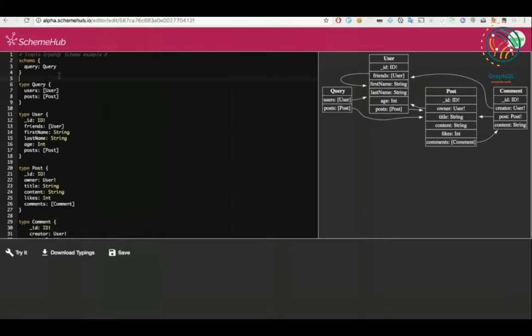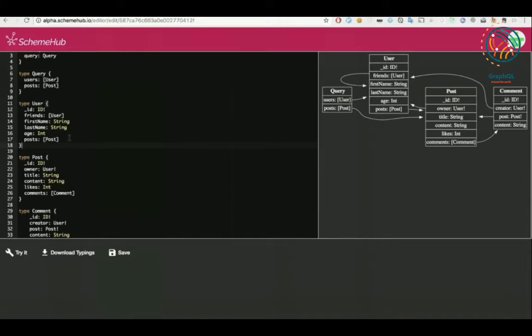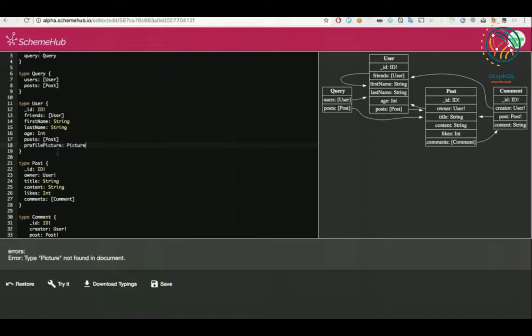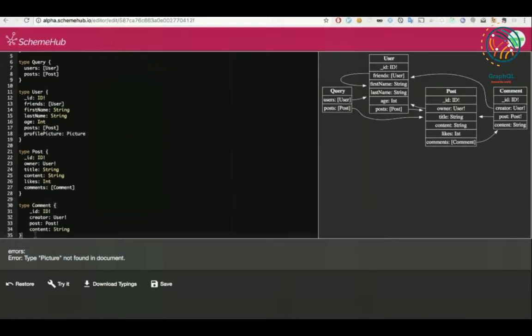We can see it like in an IDE on the left side and the visualizer on the right side. You can actually feel the schema, see how the schema grows as you type it. For example, inside user, I can add profile picture, which will be a picture type. Now GraphQL will tell me type picture was not found inside the document. Cool. And this is because it's not there.